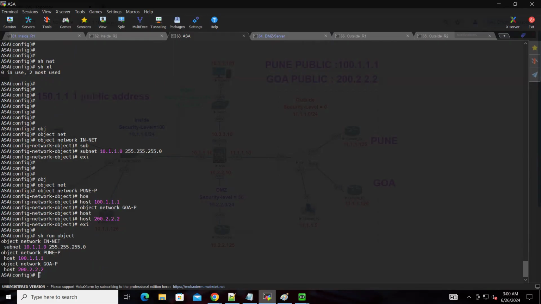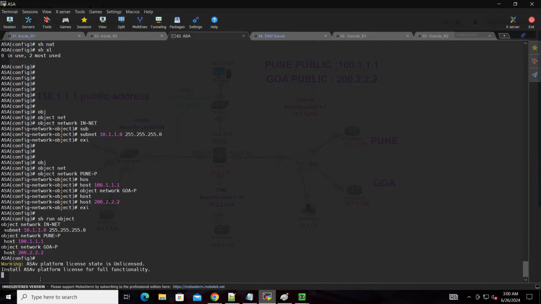These are what objects we created so far. So these three address will be what? Three objects will be what? One for your internal network. So one object will hold identity for whole internal network. One object will be for public address of your Pune and another will be for public address for Goa.